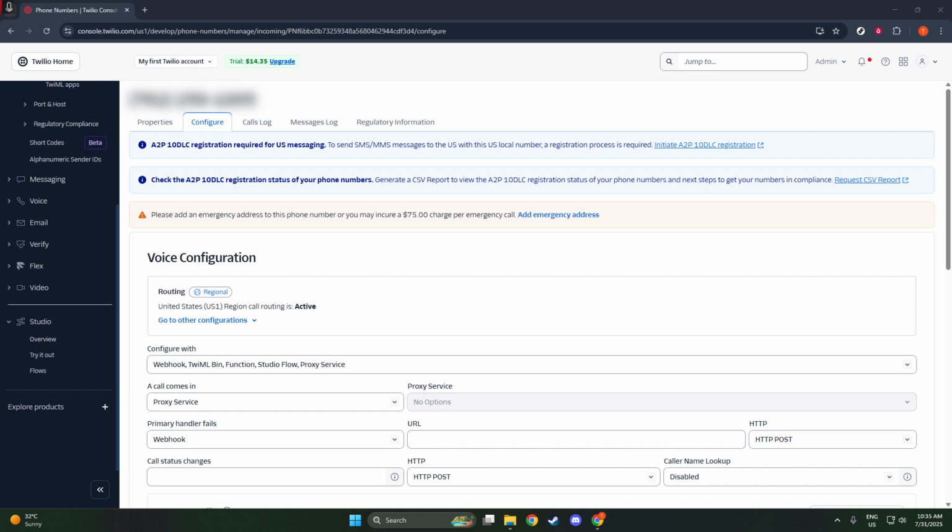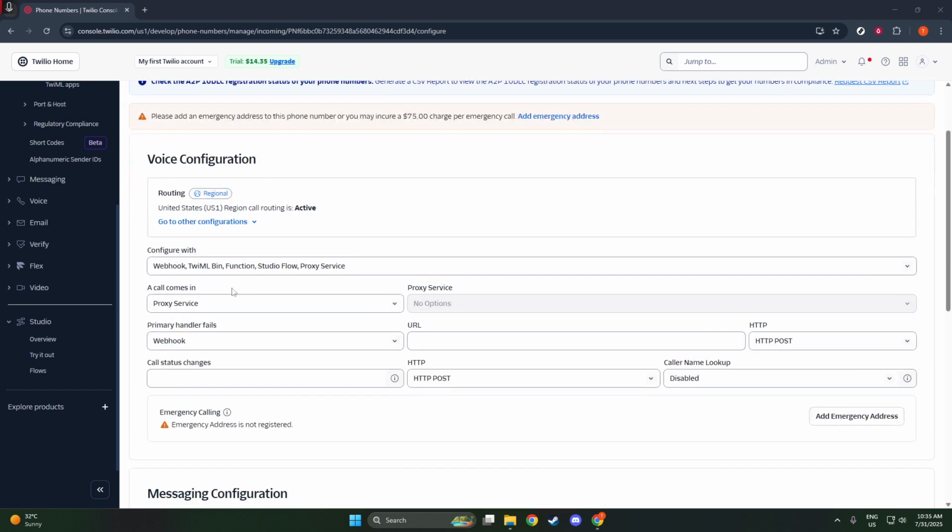Let's start with configuring your number for voice calls. When you are in the phone number settings, locate the section labeled Voice and Fax. Here, you need to direct your attention to the A Call Comes In option. You have several choices for handling your voice calls. First, if you choose a webhook, you'll need to enter an external HTTPS URL. Decide between using POST or GET for your call request method.